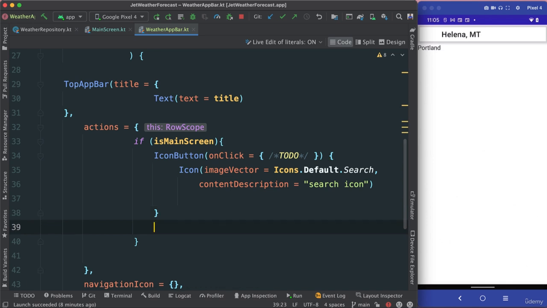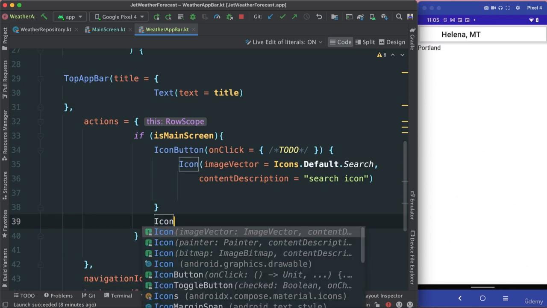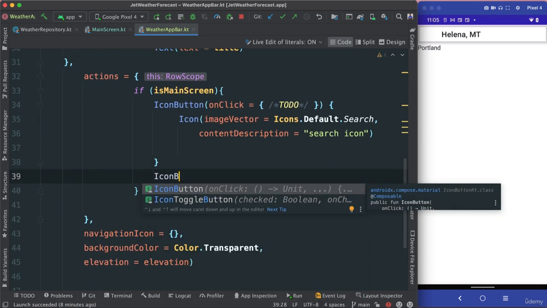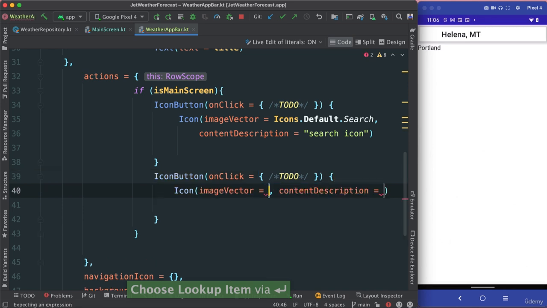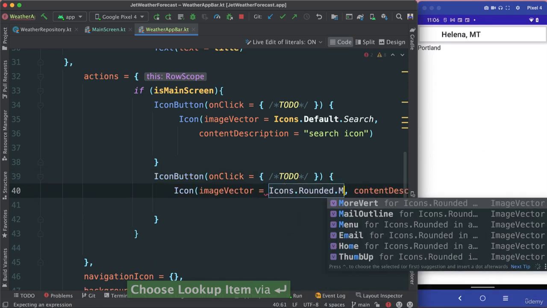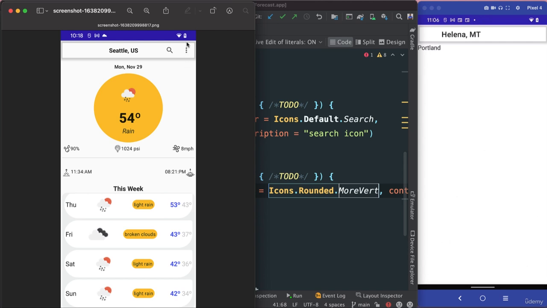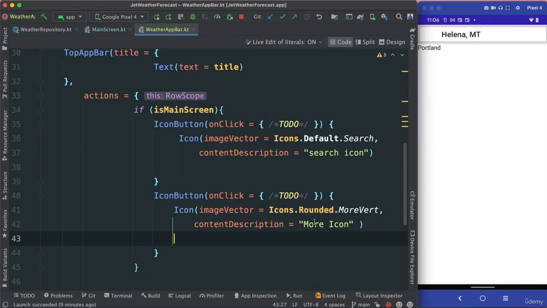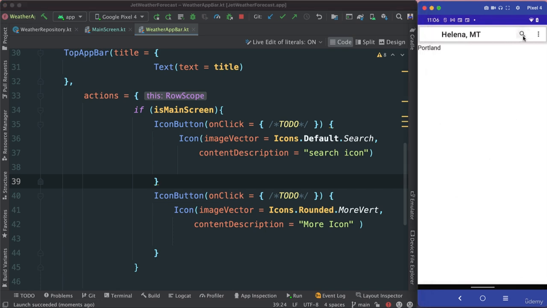And then I'm going to also add another icon button. Icons, you can say that rounded, and say more vertical. This will give us this more icon that user will know when clicked there's more to show. Very good. Let's go ahead and see if this is going to show anything. And voila, you can see there it is. We have those two icons showing there.